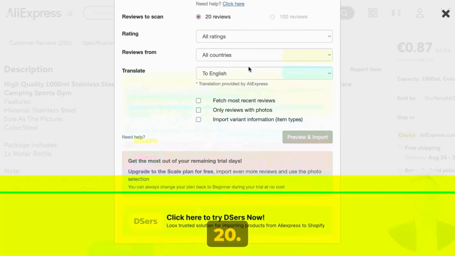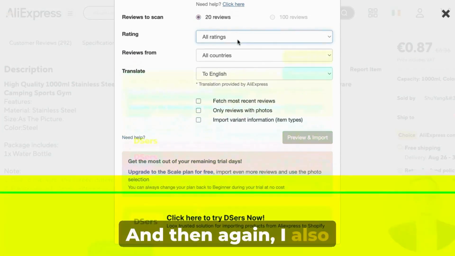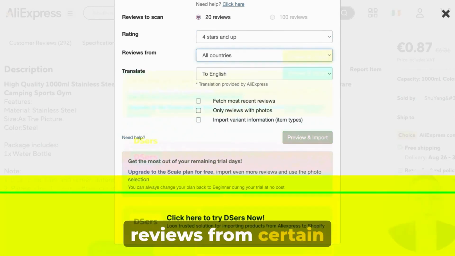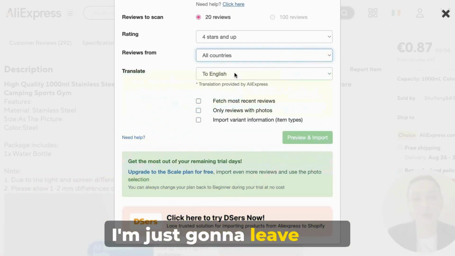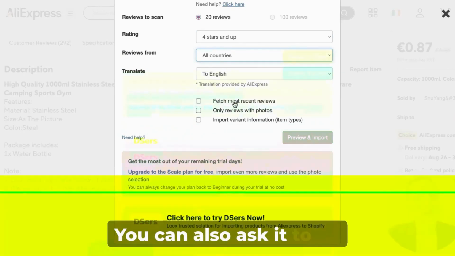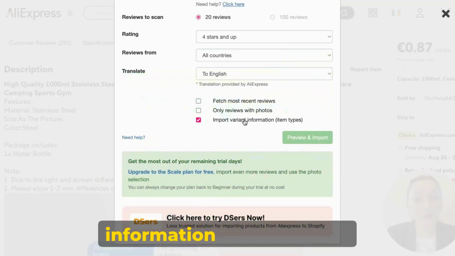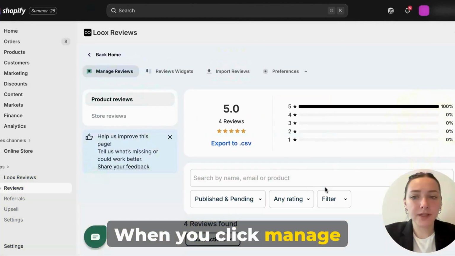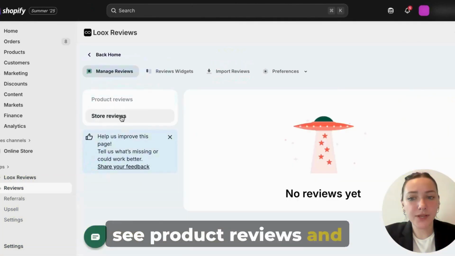If you upgrade your plan, you're able to import more than 20 reviews, but for now I'm just importing 20. And then again, I also recommend having 4 stars and up. You can select certain reviews from certain countries if you'd like to. I'm just going to leave that to all countries. You can also ask it to do only the most recent reviews, only reviews with photos or important variant information or item types. And when you click manage reviews, you're going to see product reviews and store reviews.